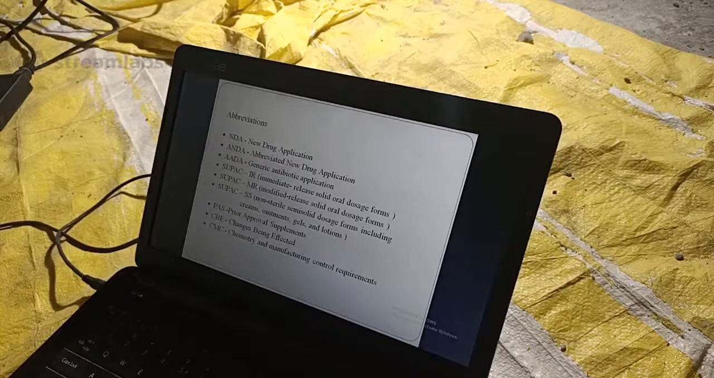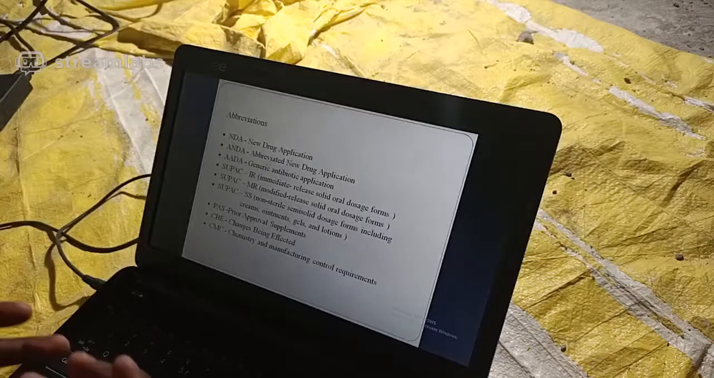Okay, so we need to mark up this one, because these terms are the most important ones. Like in plus 2 level we study WHO, like that. So in the pharma field, these are the most important ones: new drug application, ANDA, abbreviated new drug applications, and SUPAC.